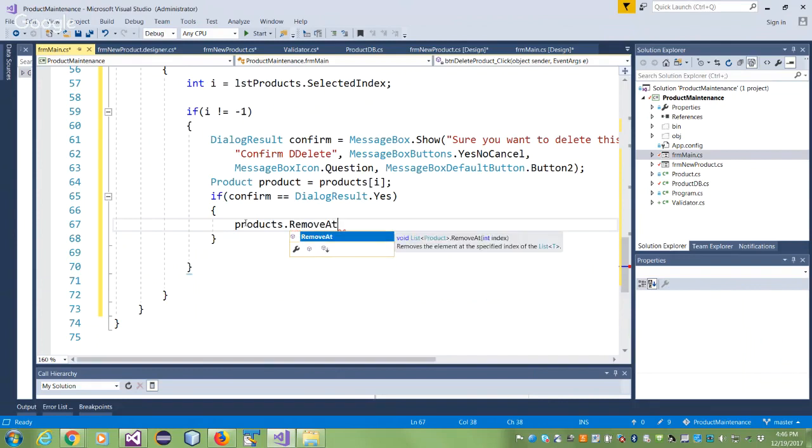You can even say remove at I. I don't think I need this. I have the position. I can just remove it from I. Yeah, I have to use items. Instead of remove, I can also say remove at. Then I can just say I don't need the products I.